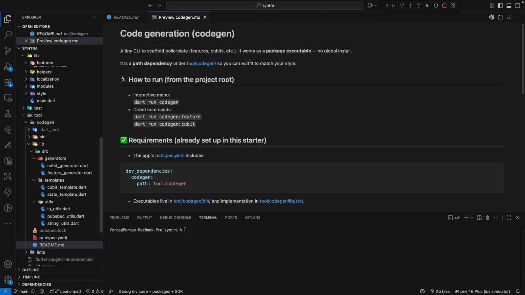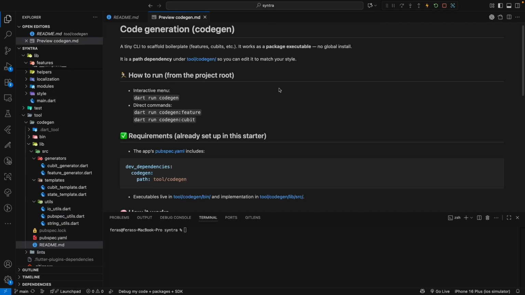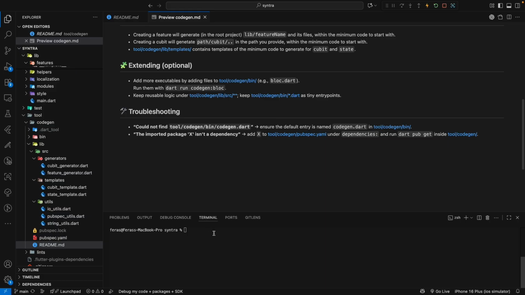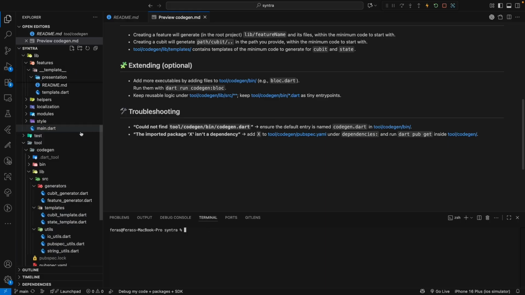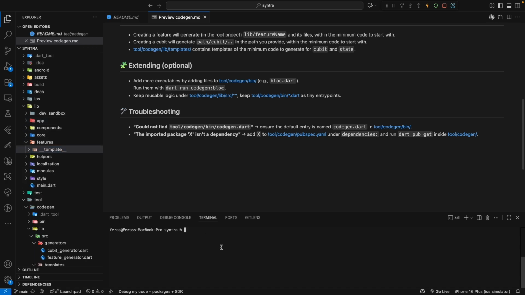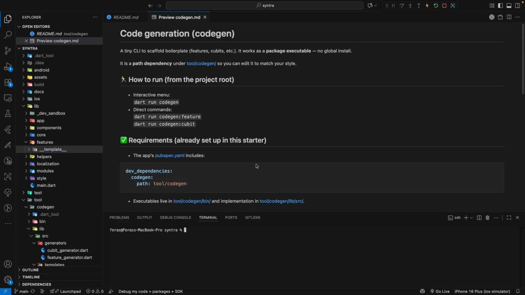The CodeGen docs show the commands. Dart run CodeGen for the menu. Dart run CodeGen followed by feature or cubit for a specific choice. We'll run the command and watch files appear live. Terminal at the bottom, features on the side, docs in the center. Let's try the menu first. As the documentation says, in the terminal we type Dart run CodeGen.